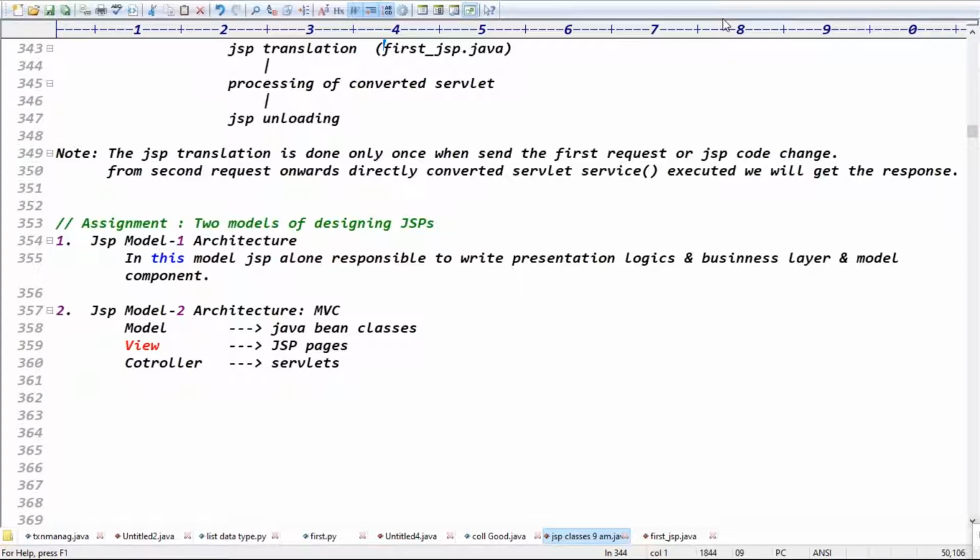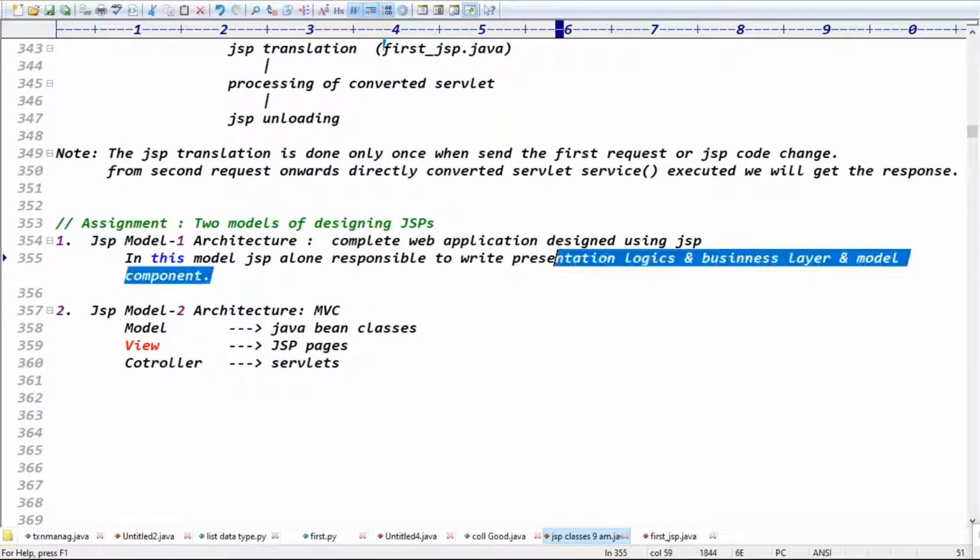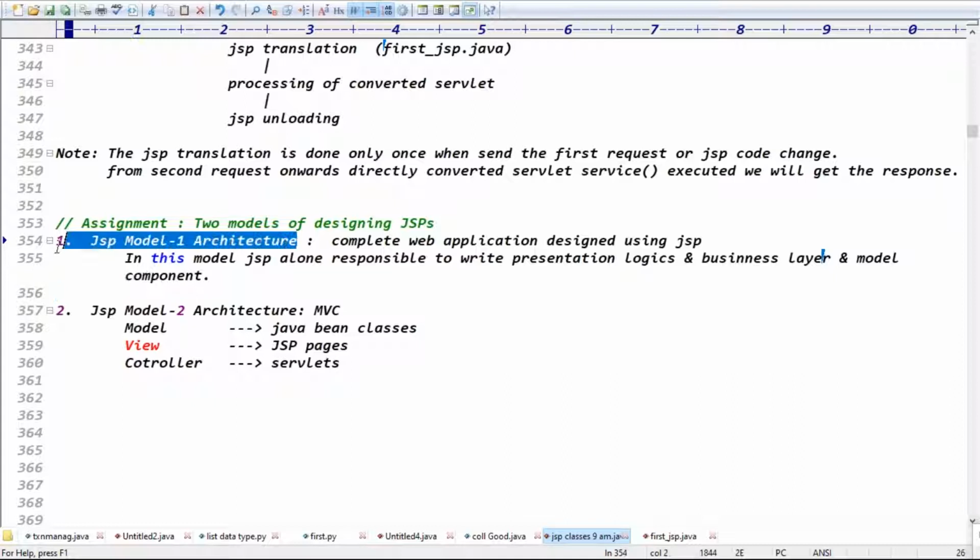Guys, JSPs are recommended for what? Model 1 architecture or model 2 architecture? Definitely model 2 architecture, right? Because model 1 architecture means the complete web application is designed using JSPs. It means for presentation logic you use JSPs only, business logic also JSPs only, and model components also JSPs only. That is called model 1 architecture, guys.